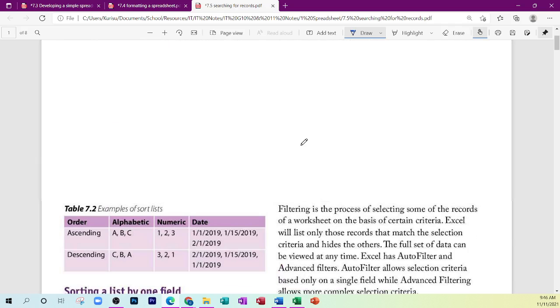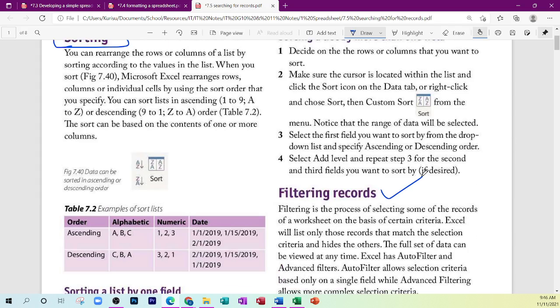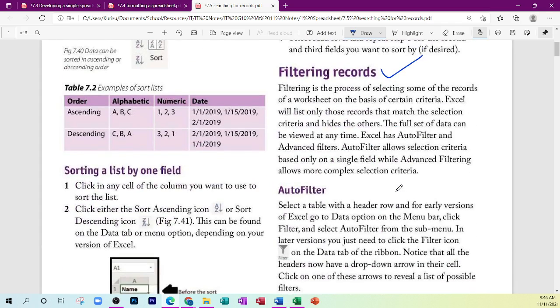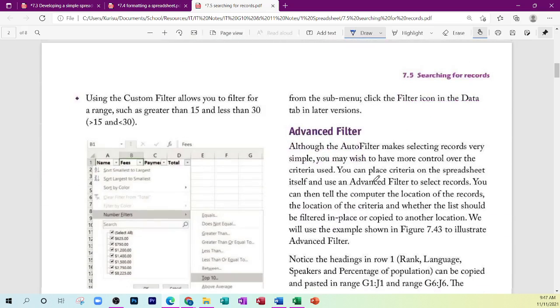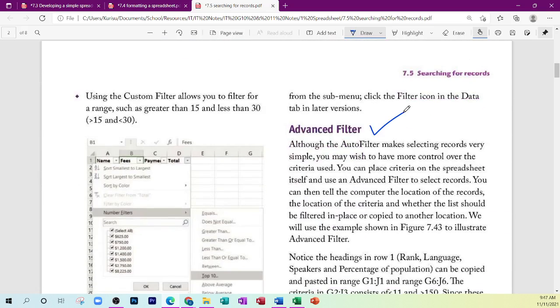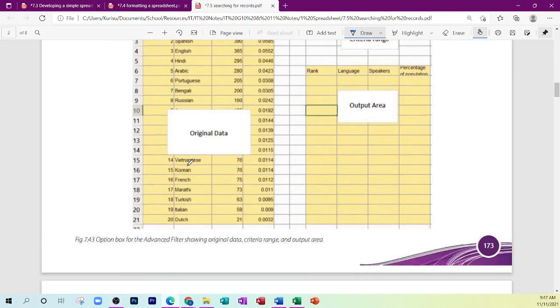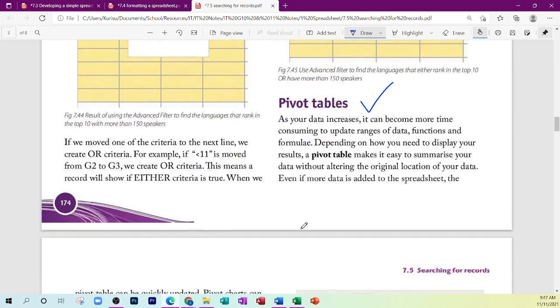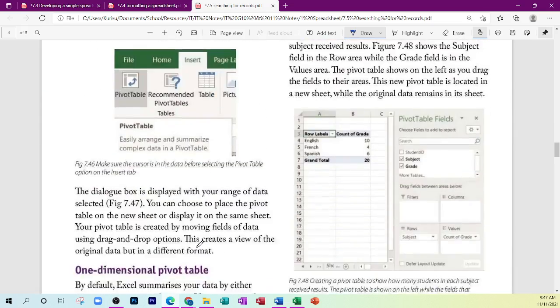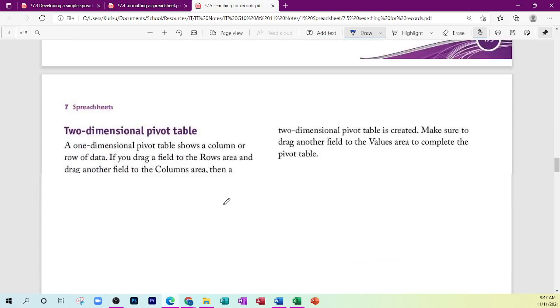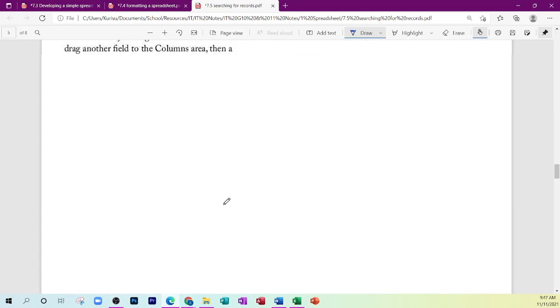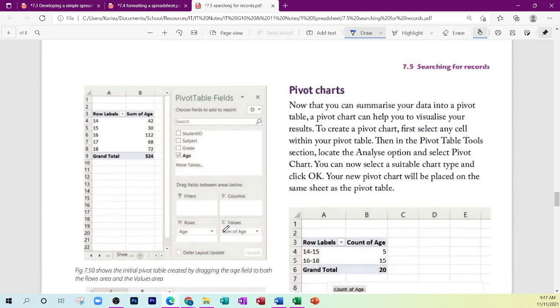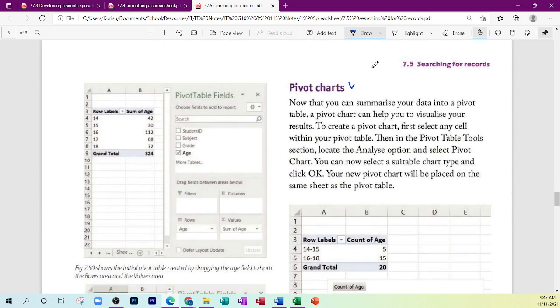We also have filters. We have two types of filter: the auto filter and the advanced filter. And what else do we have? Pivot tables and pivot charts. Those are some of the ways that we can search for data in our spreadsheet.